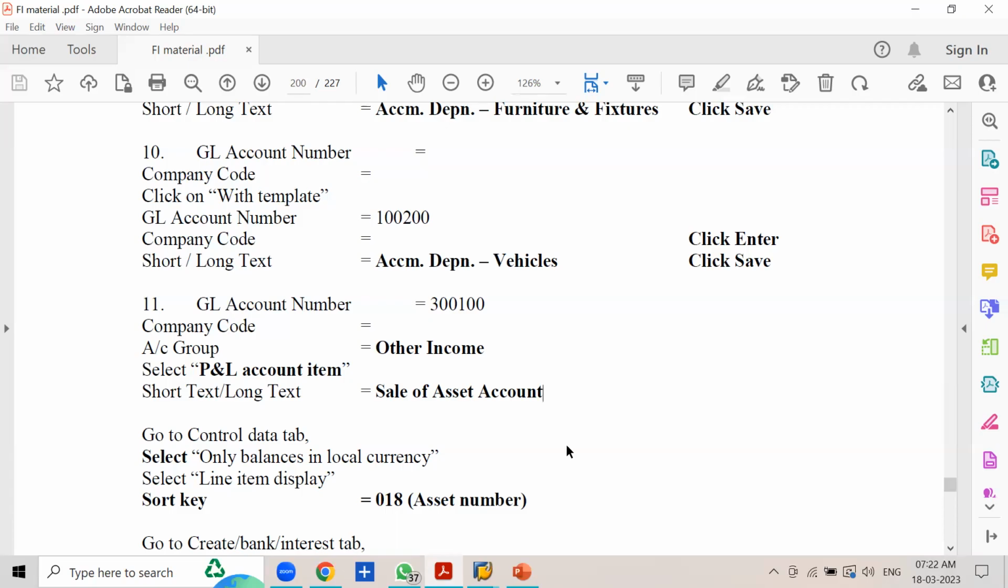So whenever we post the sale of asset, the system automatically credits the sale of asset account. Then from the sale of asset account, the system transfers the amount to the respective asset account. Thereby, the balance in the sale of asset account becomes zero. That means the sale of asset account is used as a bridge to fill the accounting gap. This type of GL accounts are called clearing accounts.